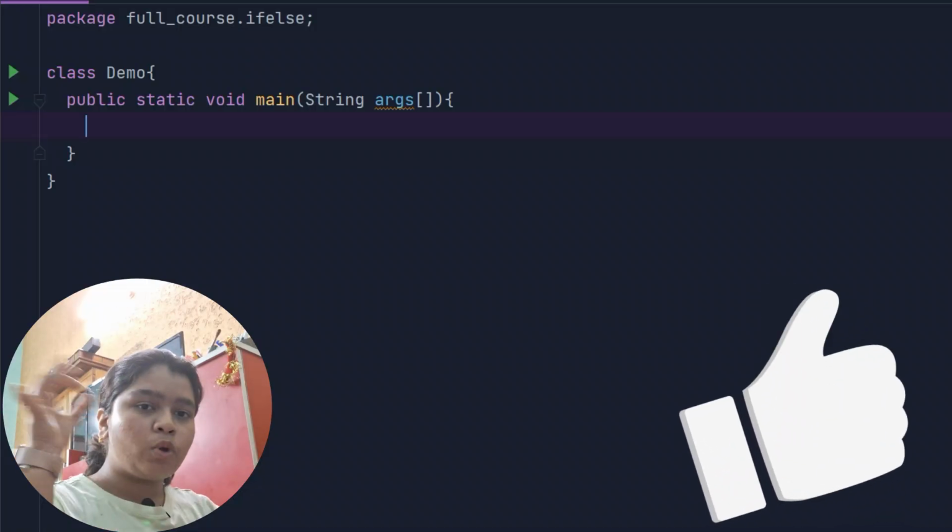Or you can take this: if you're an adult, that means if you are 18 years or above, you can vote. If you're less than 18 years old, you are not allowed to vote. So let us solve this voting example in our program.